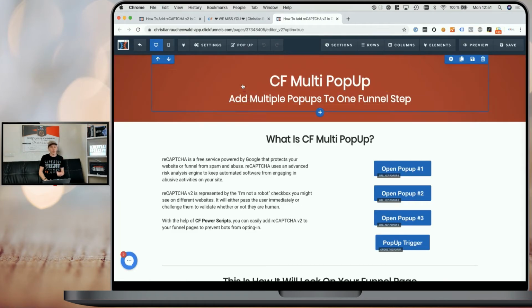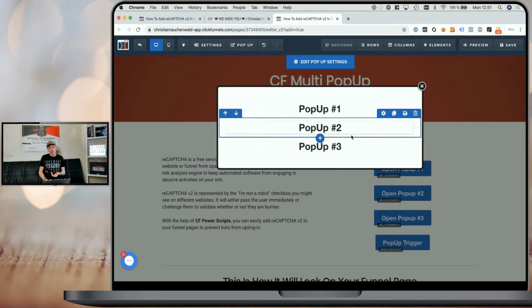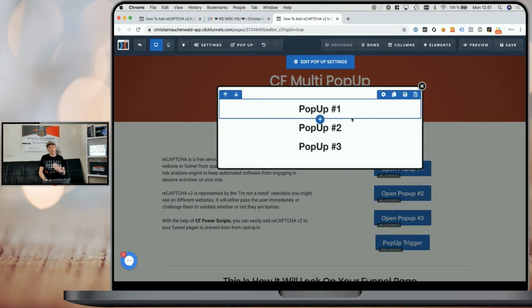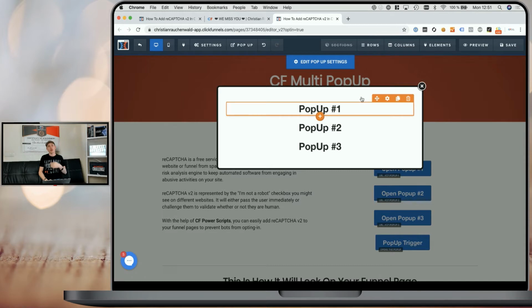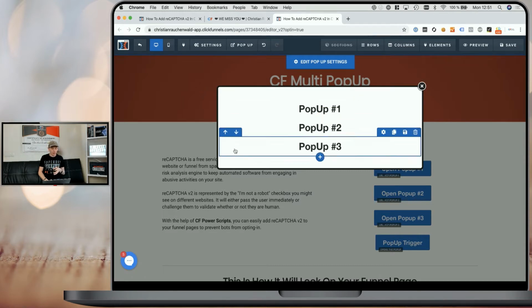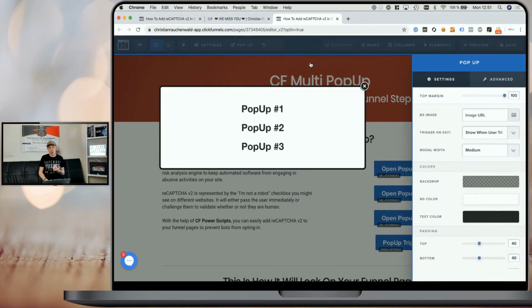Now in order to set up your pop-ups, you need to go to Pop-up and Show Pop-up, and within there you can define the content for multiple different pop-ups. So the settings for the general pop-up layout will stay the same, so the ones that you can edit when you click on Edit Pop-up Settings. And if you're using an exit intent pop-up, so when you turn the trigger on exit function on, the pop-up that you define as pop-up number 1 will serve as your exit intent pop-up.